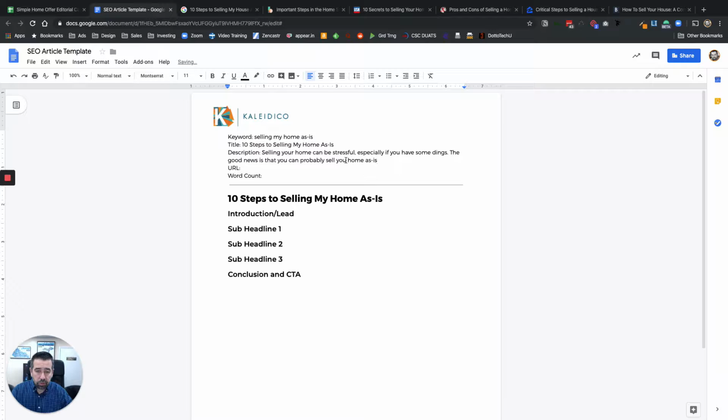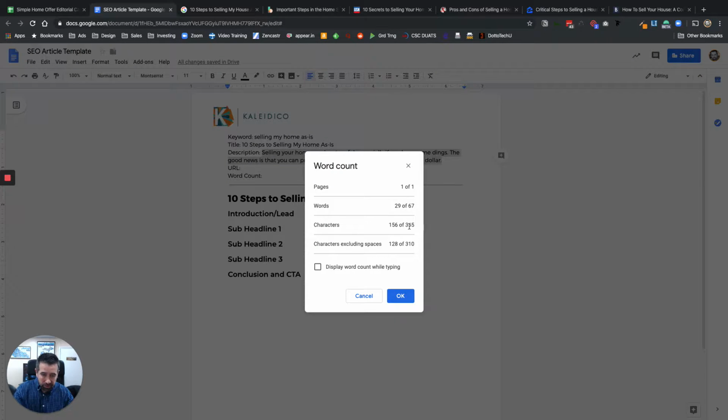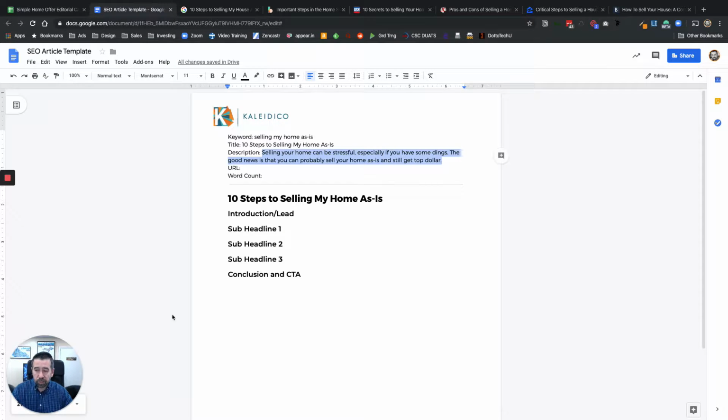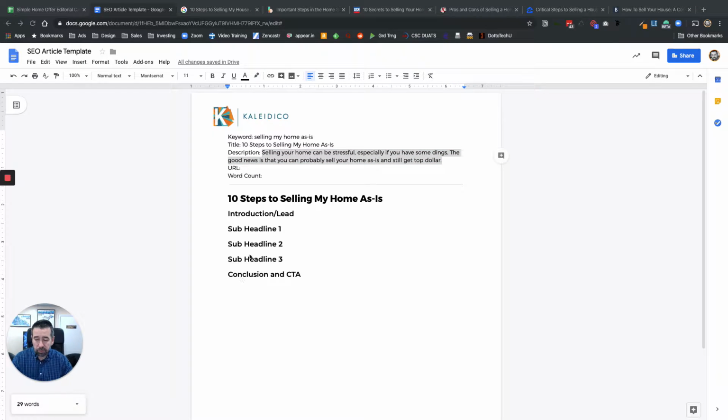You can probably sell your home as is and still get top dollar. One thing I like to do here too is understand my word count, because I've only got so much space here. I've got about 156, so that should be okay. As long as that's under like 160, maybe even 170, you should be good. We're looking at the character count here. And then we're going to turn on this display word count while we're typing so we can see how many words we're building towards. Nice little feature there, you can see that's down here, that Google Docs has done.